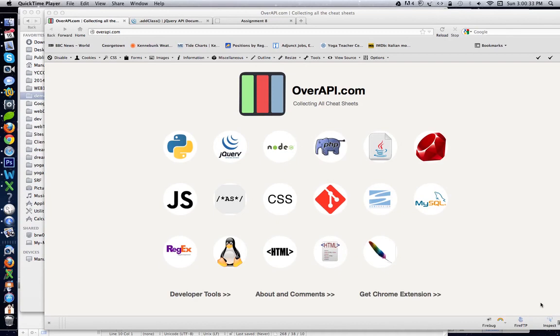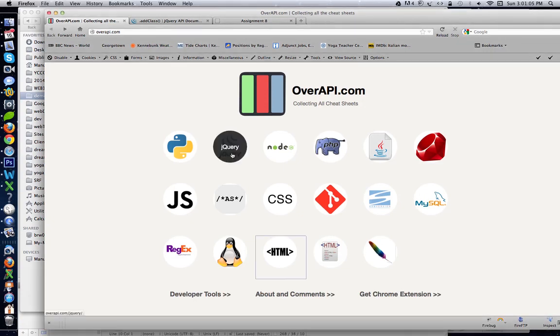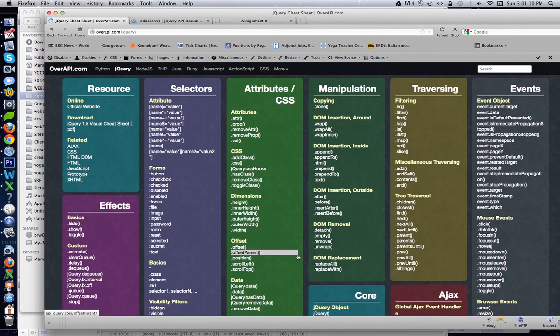The website you're looking at right now is called overapi.com, and it's a collection of online cheat sheets for different languages, including jQuery, but also HTML, CSS, Ruby, Perl, PHP, and so forth. It's just a very convenient location to go to in case you need clarification about a certain aspect of a language you want to use. Let's say, for example, we go to the jQuery page. And we'll see in a second. Here it is, this online cheat sheet.